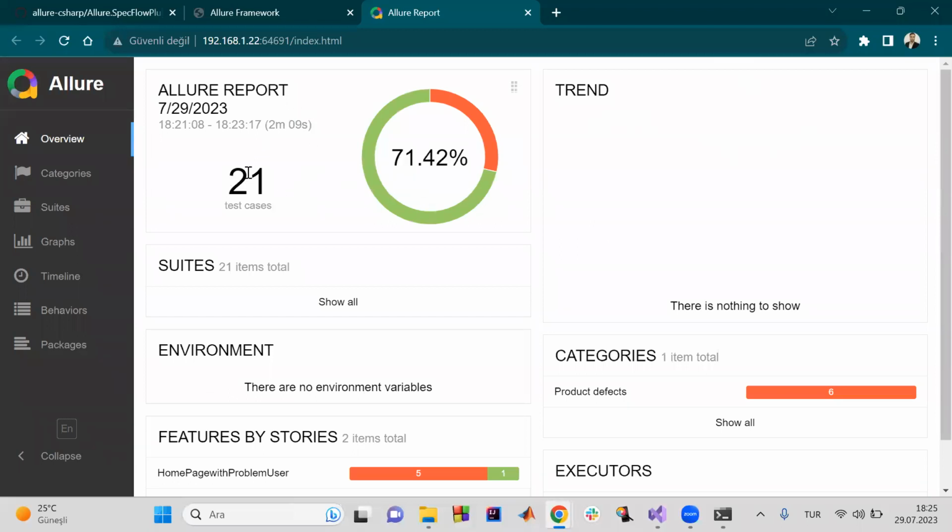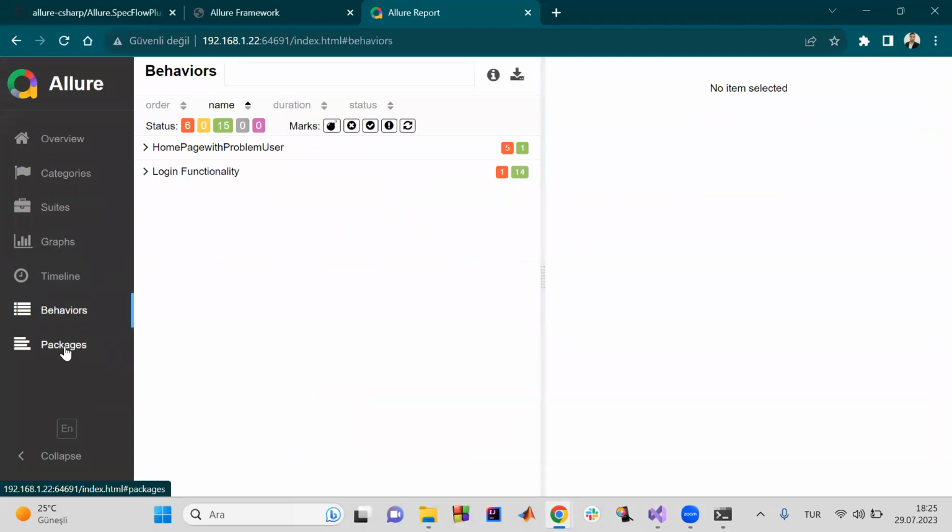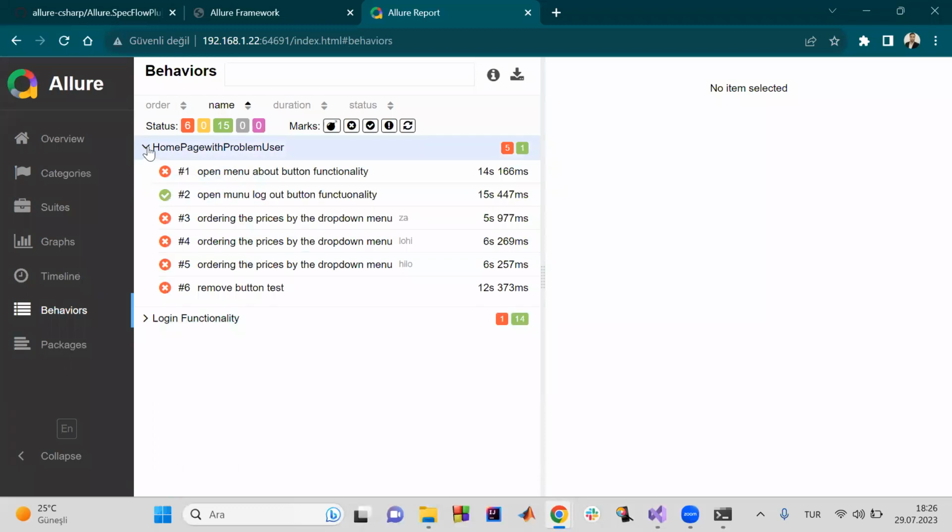As you can see, 21 test cases have been executed, 6 of them have failed and 15 have passed. After generating our reports, you can check them out. They're really colorful and interactive reports. I would like to show you something. Under Behaviors, you can see all the sections, for example, tasks associated with the homepage and tasks associated with the login functionality. Let's open the tasks associated with the homepage.